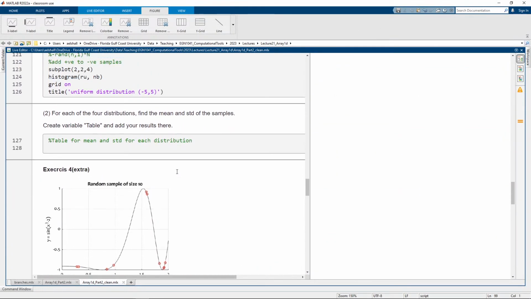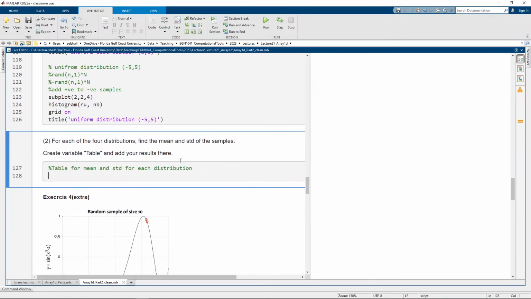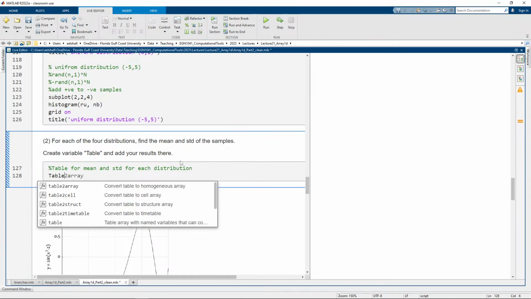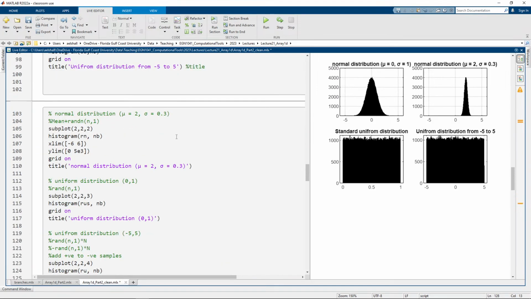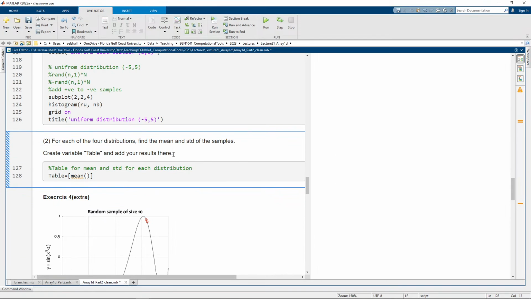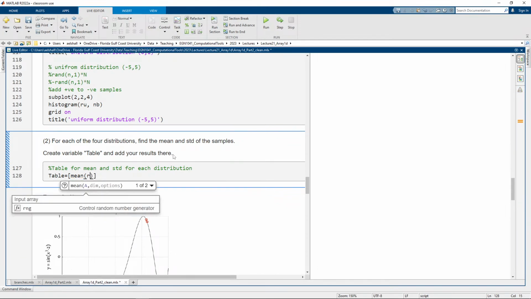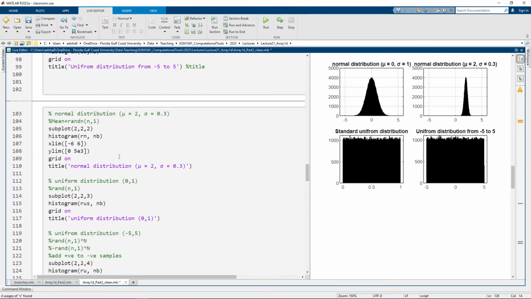Now the last part of this is telling you to create a table with the mean and standard deviation for each distribution. So table, that should be easy. That should be the mean of, I just need to remember what we call them. The mean of what do we call this guy?